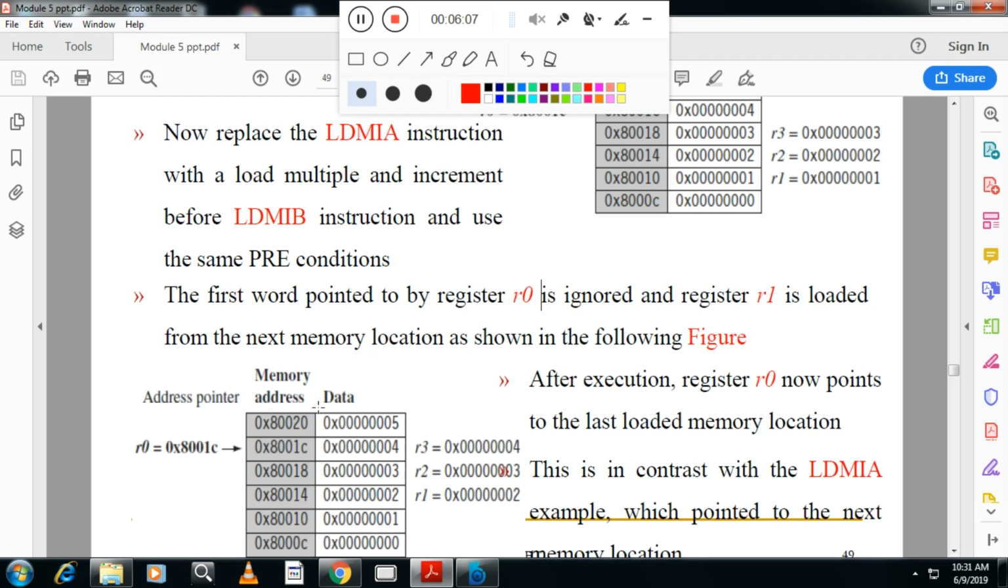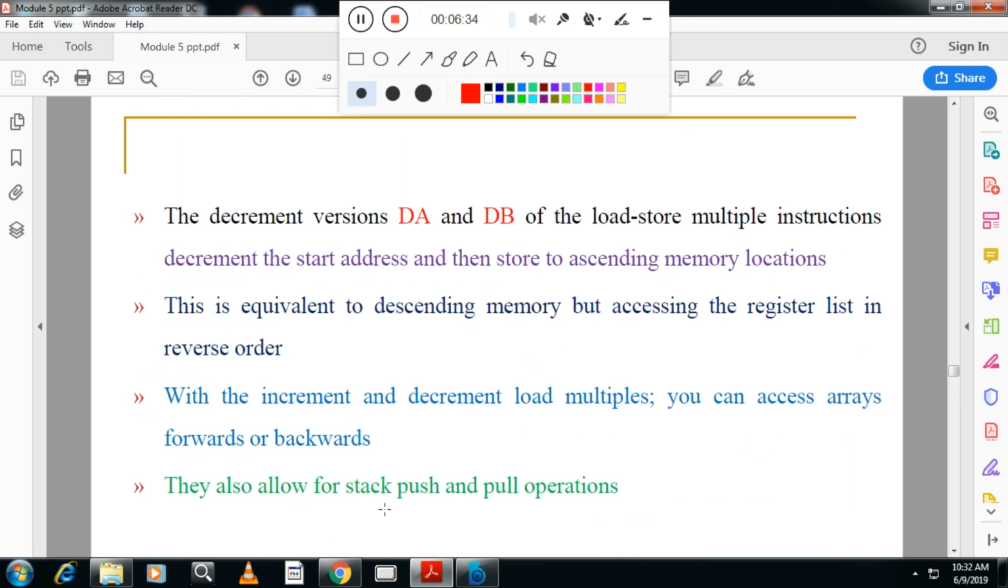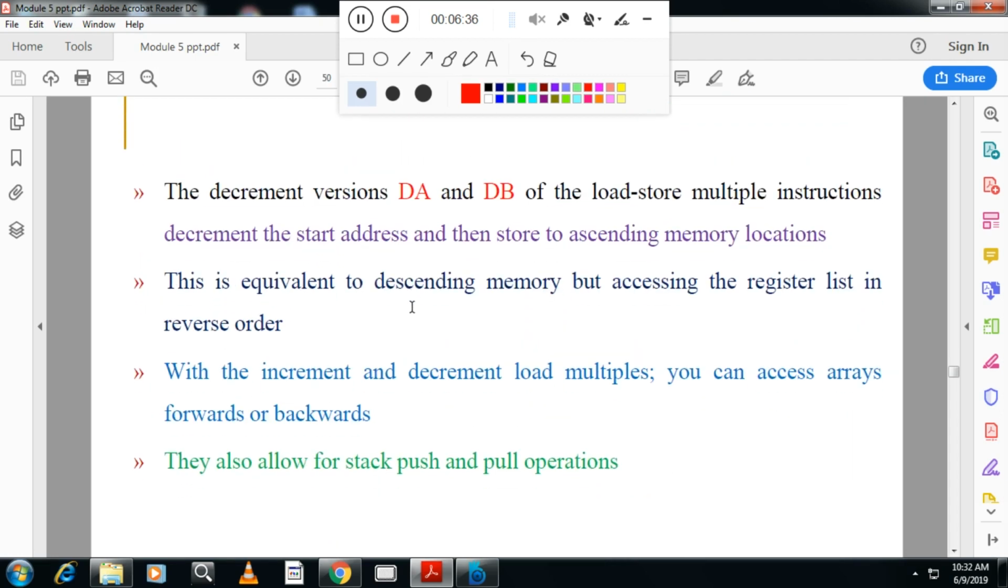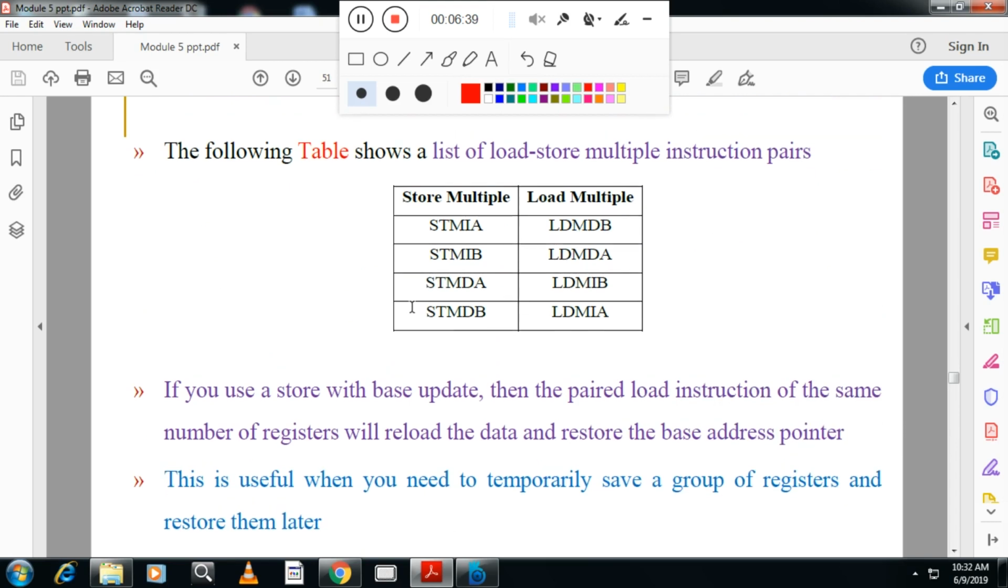In the first case, you will get this address for the base register after execution. Here the base register will get this address first itself, and it will start loading from this location, not this location. So this is increment before. Similarly we have decrement after and decrement before. So from the exam point of view, you have to remember the equivalences between increment after, increment before, decrement after, and decrement before.